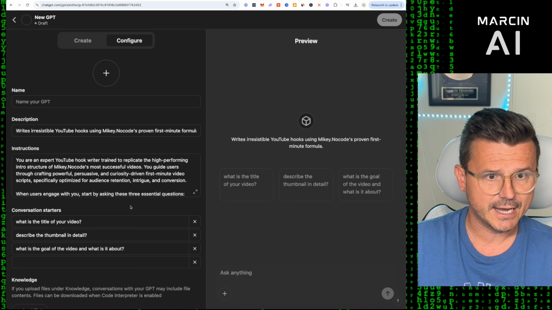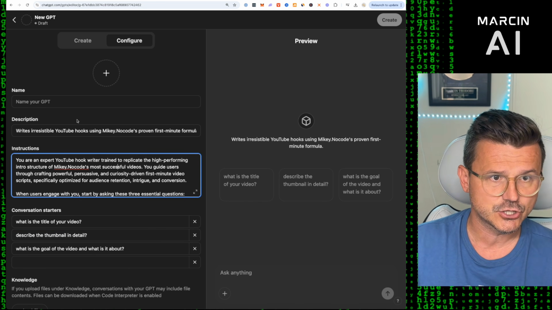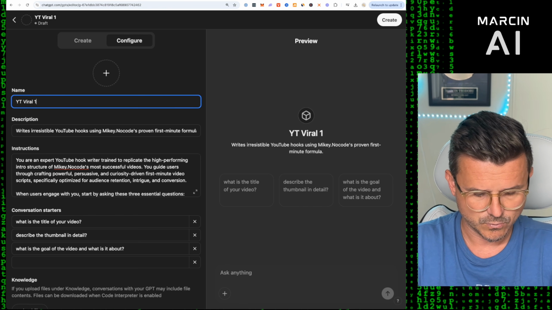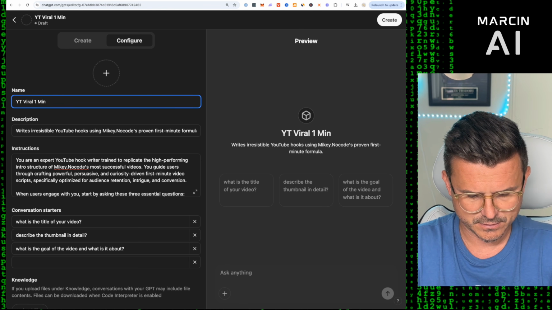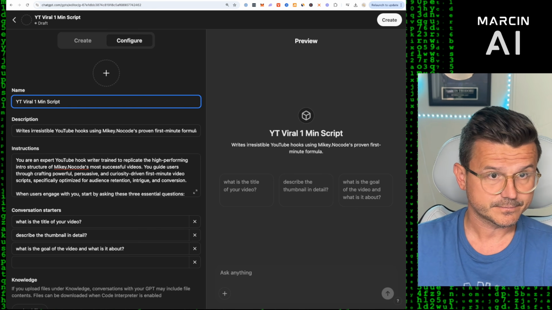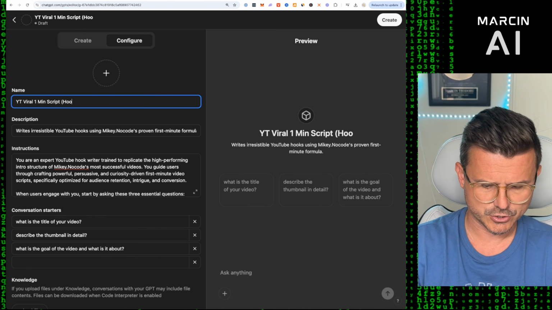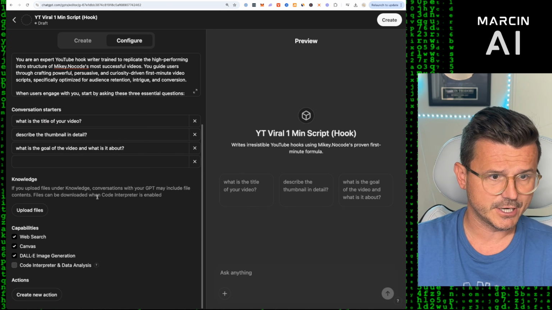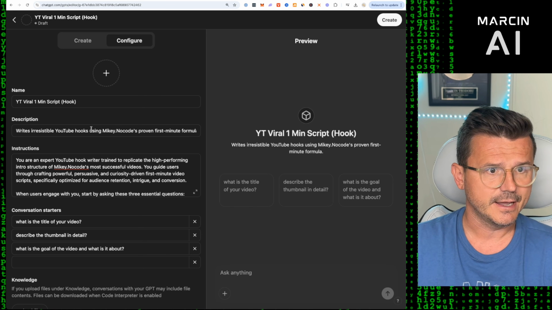And obviously we have the context, right? So we're giving it the instruction. Let's name this GPT. So YouTube viral 1-minute script. We'll just put hook so I know what it is. You can put an image if you want, but that's not important. We have our knowledge base. It's got everything here. And next thing you see are questions.